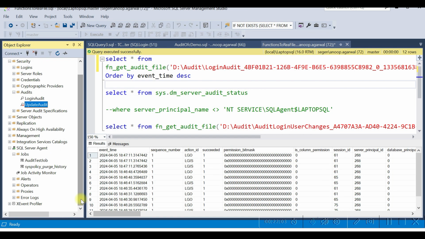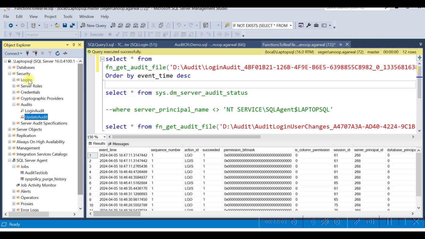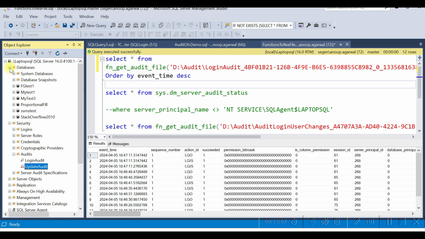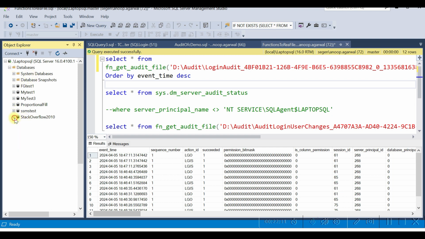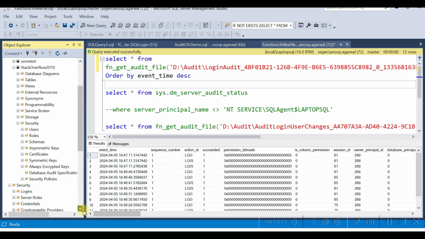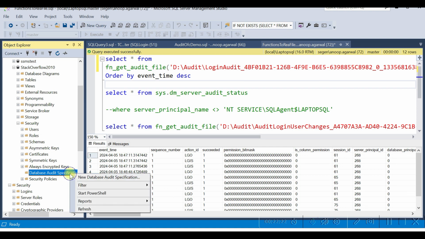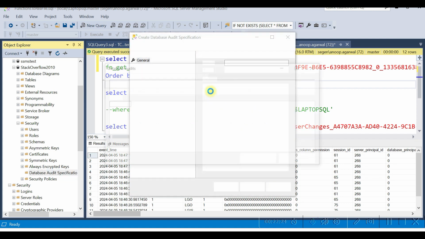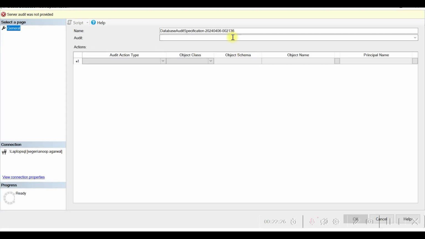And now you need to go to the database, because we want to audit something at the database level. Click on the database you want to create the audit in, and create a new one. This is the database audit specification setting. You need to create new, and give the name. So this is the specification, and you can call it update specifications.